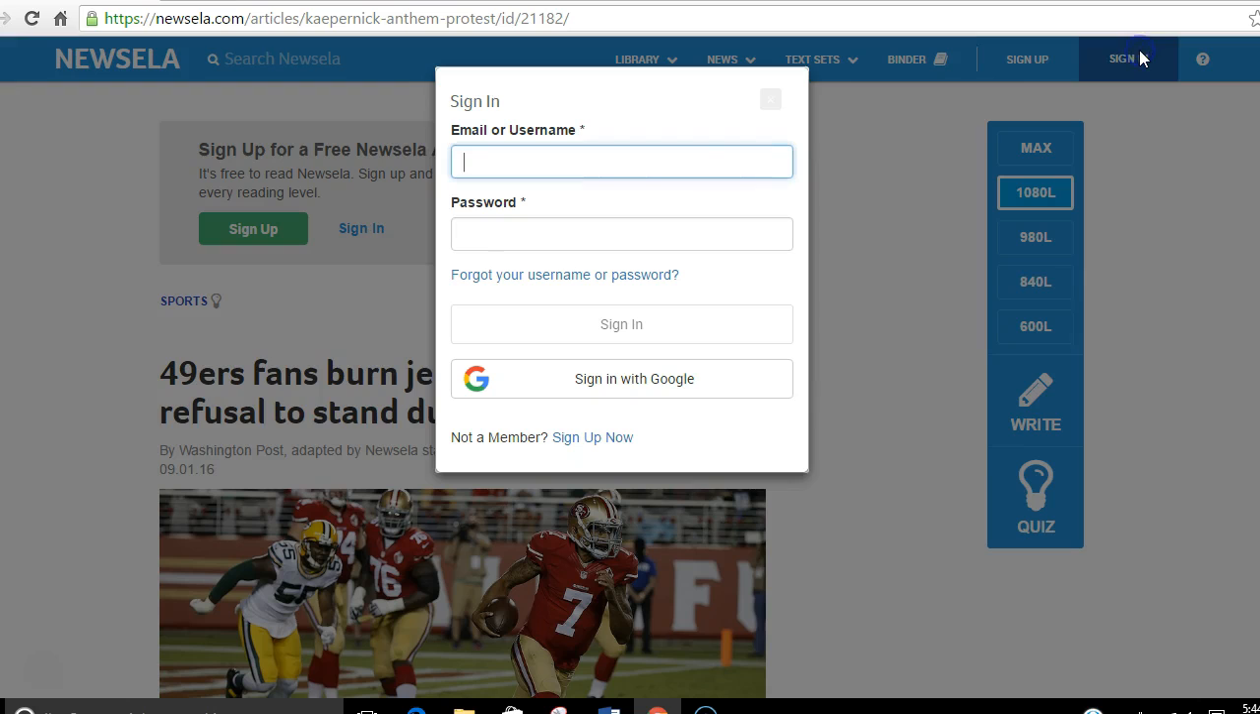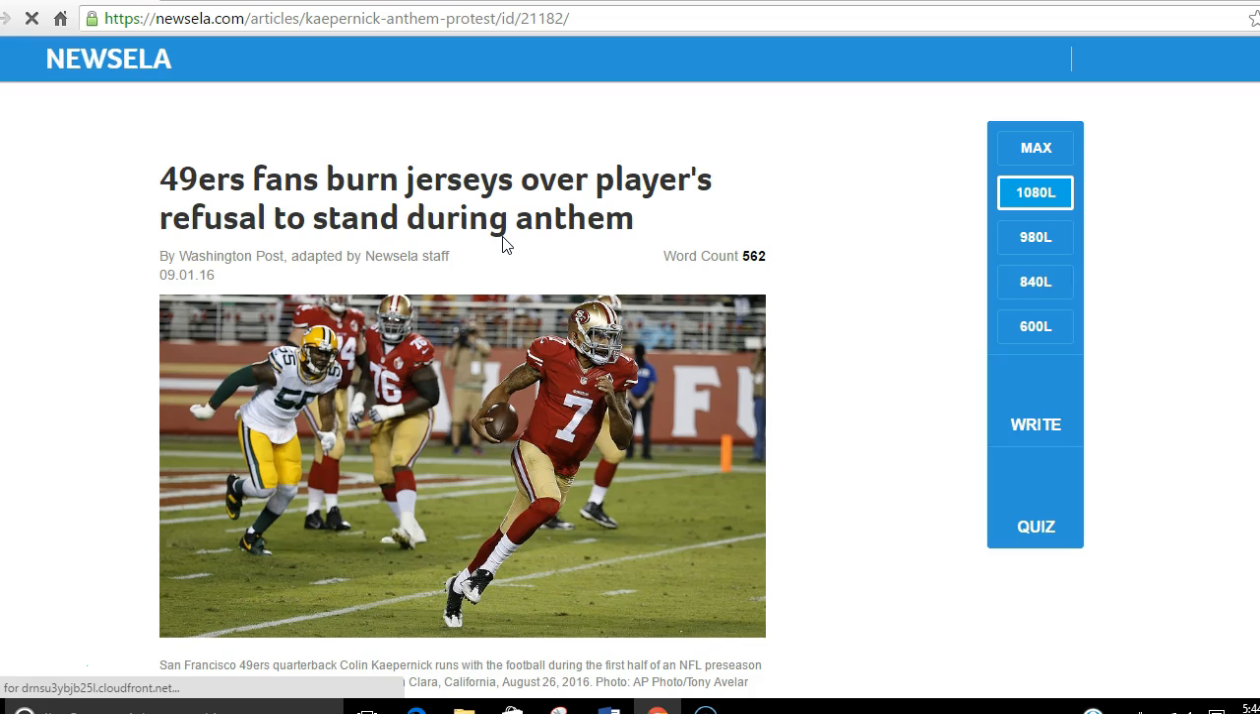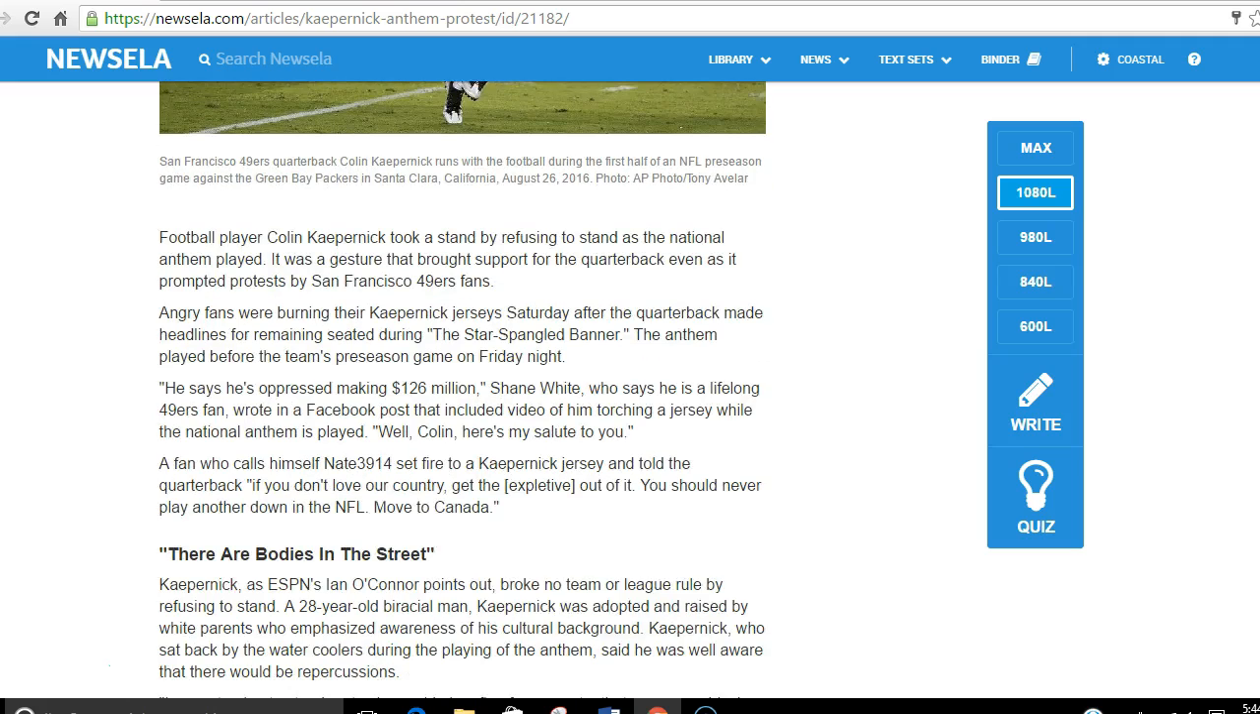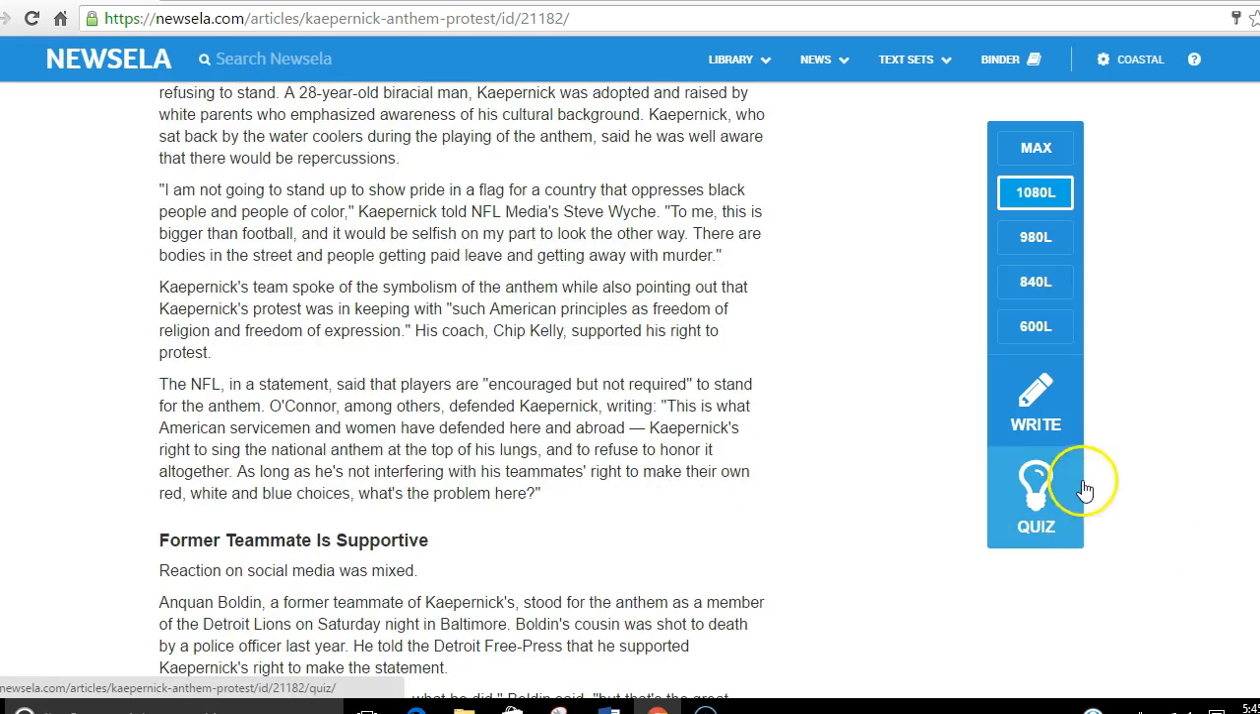Okay. And I'm going to sign in. CCU 1617. All right. And so it pops up as an assignment. So it says my name up here, what class it is, and my instructions. And so again, the student can read the article. And again, you need to tell the student which lexile is going to fit them best to answer the questions. So really quick, I'll do a 600 level.